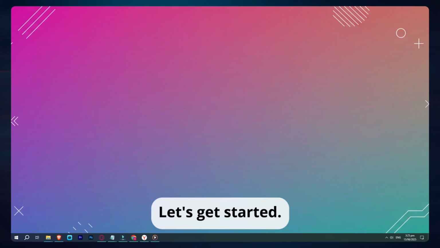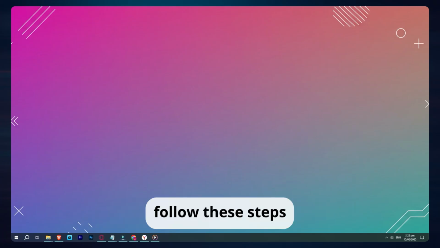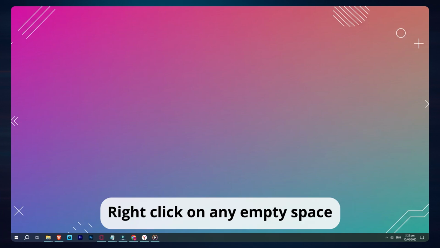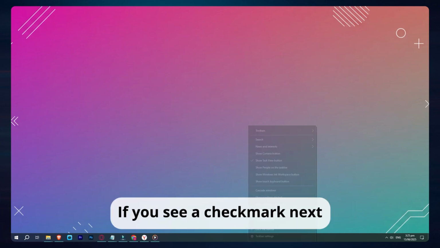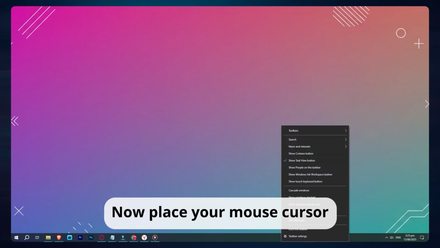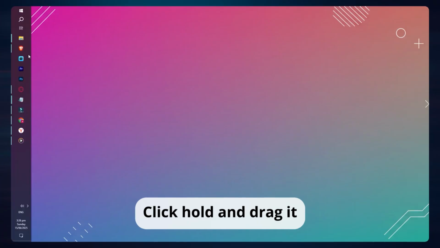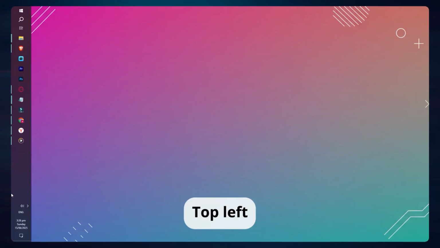Let's get started. If you're using Windows 10, follow these steps. First, right-click on any empty space on the taskbar. If you see a check mark next to Lock the taskbar, click it once to unlock the taskbar. Now, place your mouse cursor on the taskbar itself. Click, hold, and drag it to where you want: top, left, or right side of the screen.